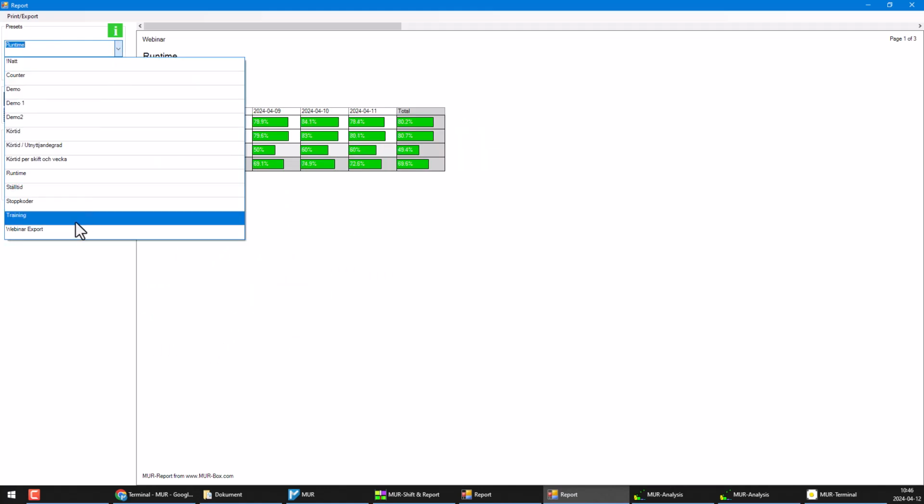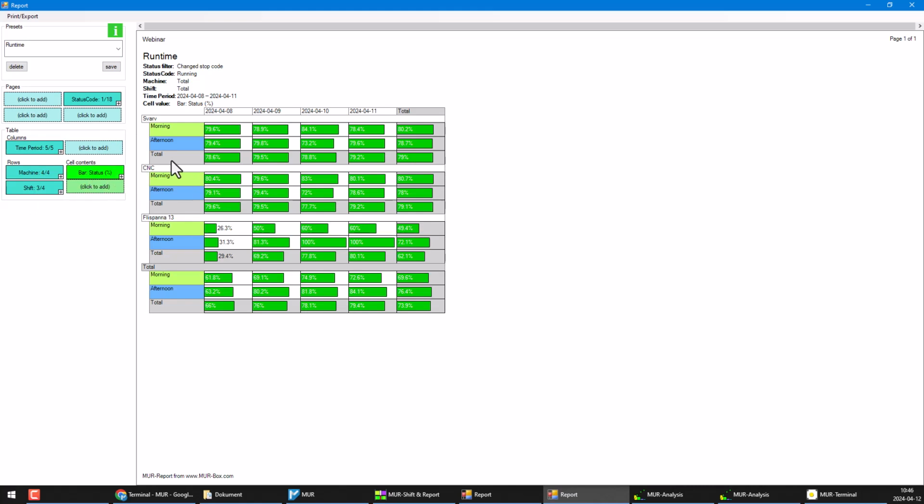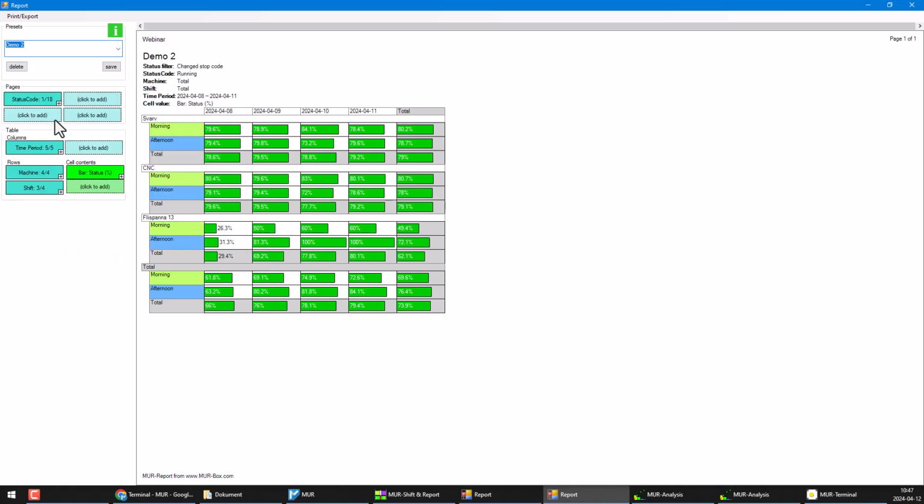And if you have created one, let's modify one. Let's say we have this shift, but we also want to see machine and shift. So I drag down shift below here. So now you can see how each machine has been going day by day and shift by shift. And to save this, I give it a new name in the box and click save. So next time you create a report, you can find the demo 2 here in the list of layouts.